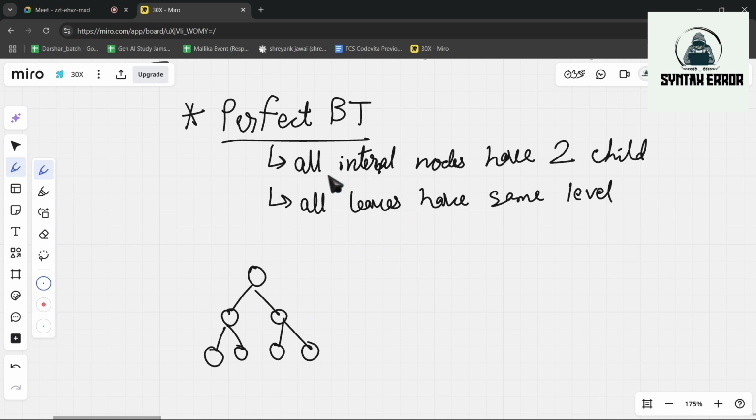Okay. Here what are the nodes? 1, 2, 3, 4, 5, 6, 7. Here 2 and 3 are the internal nodes. What is a root node? Root node is 1. What is the leaf node? 4, 5, 6, 7 are the leaf nodes. The first statement says all internal nodes should have compulsorily two child nodes. So here 2 is an internal node which is having two child nodes. Good. 3 is an internal node which is having two child nodes. Good. So the first condition is satisfied.